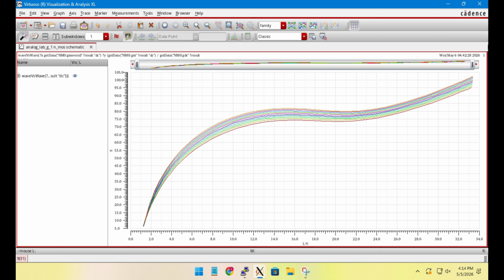And that's all for the NMOS gm over Id graph.